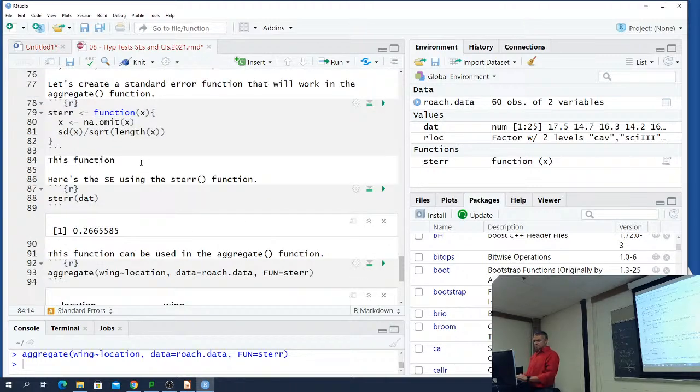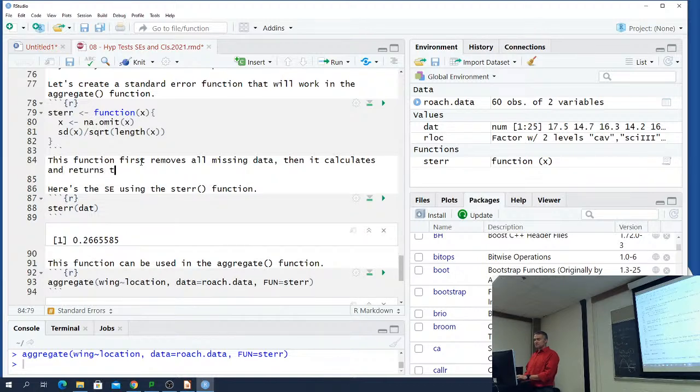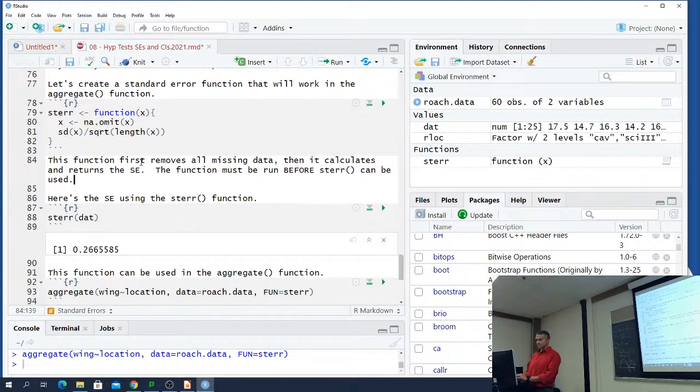Right, so we wrote this function. This function first removes all missing data, then it calculates and returns the SE. All right. The function must be run before SE can be used, so it must be in the environment pane. All right, so we have to run it first.